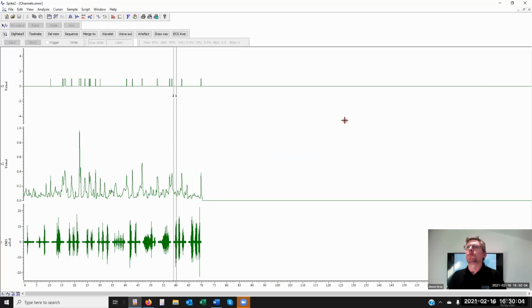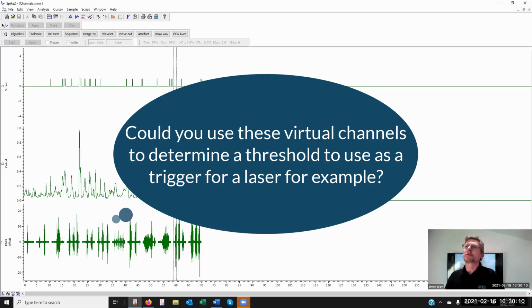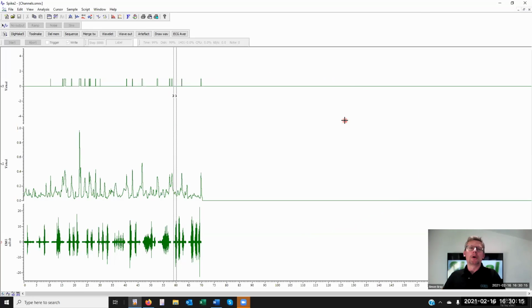Okay, right, one more question here, back on subject, which is virtual channels. Could you use these virtual channels to determine a threshold to use as a trigger for a laser, for example? Right, it's something that comes up regularly. Using this as in a loop, the virtual channels, like the memory channels, are at the computer. So that means that we have transferred data from the 1401 or from one of these third-party devices through a talker, and it's arrived at the computer.